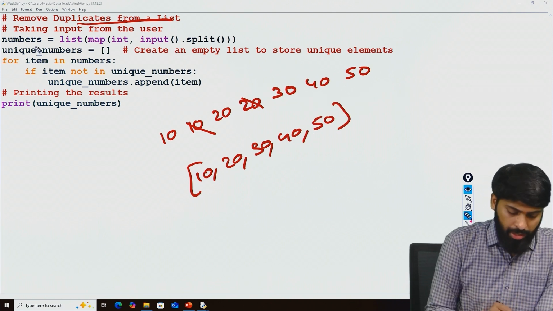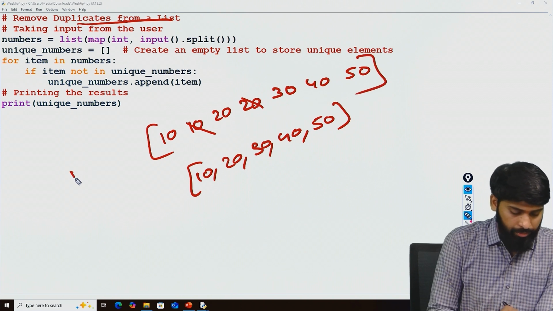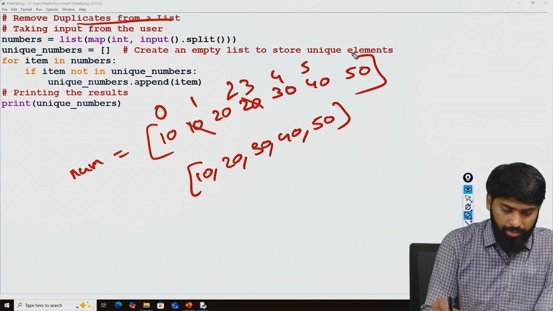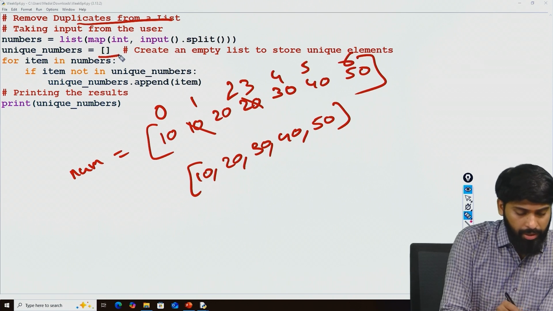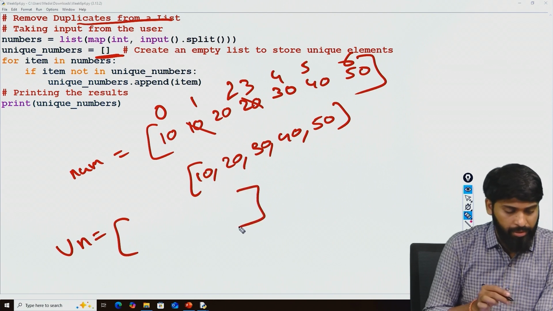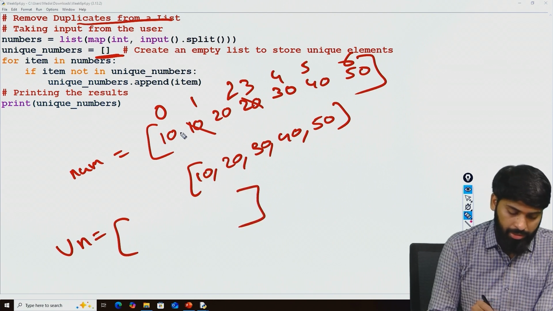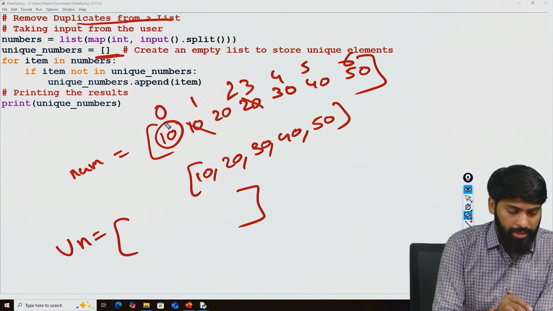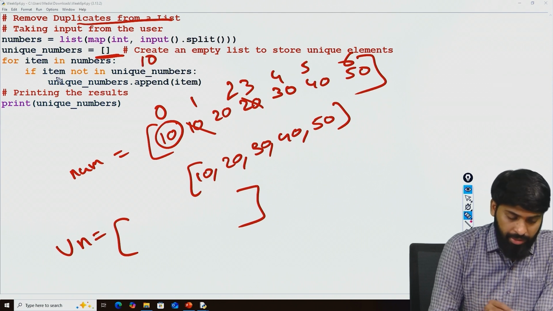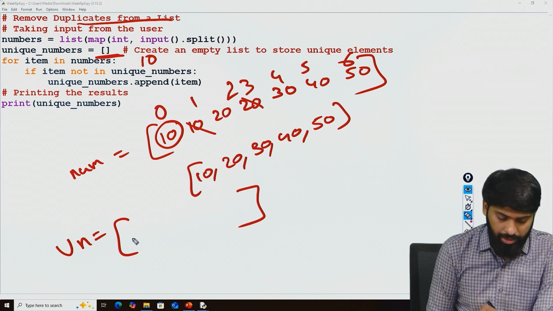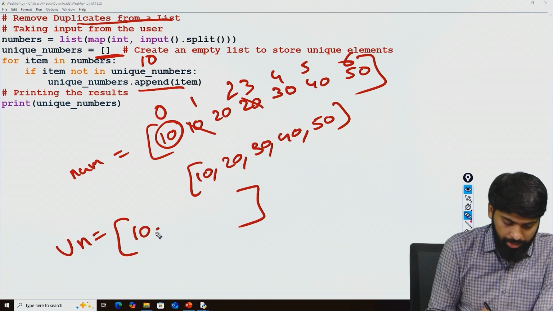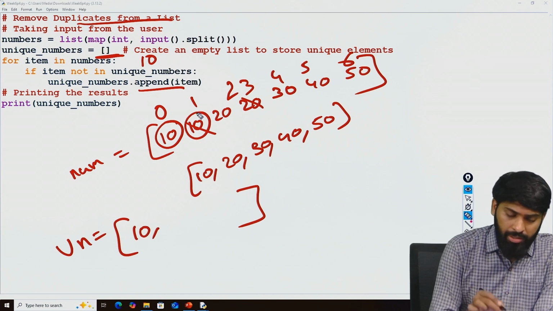Here, this is the numbers list. These are the indexes 0, 1, 2, 3, 4, 5, 6. Now here I am taking one empty list to store unique numbers. Initially it is empty. For item in numbers. Now what is item? 10. Okay, item is 10. If item 10 not in unique numbers, 10 is not in unique numbers, so append the item. So 10 here. That's it.